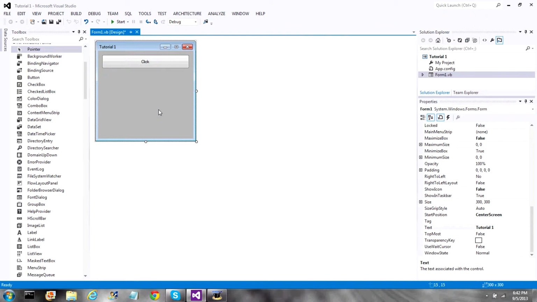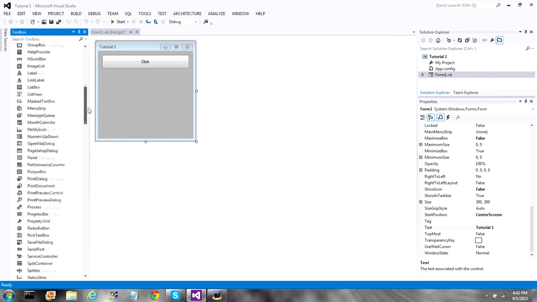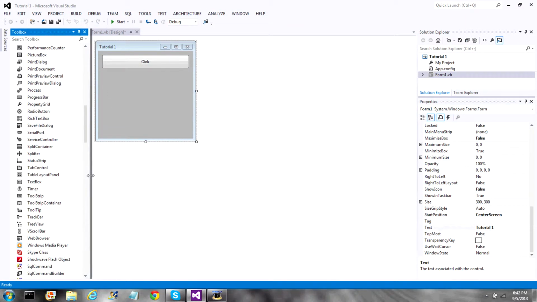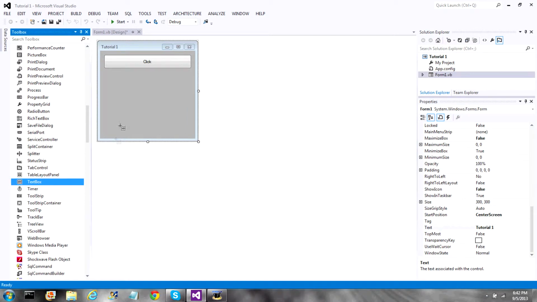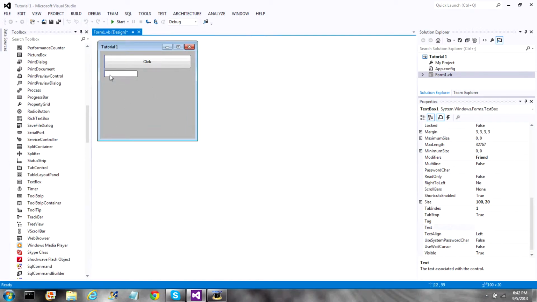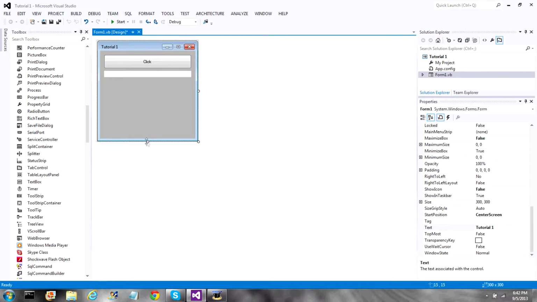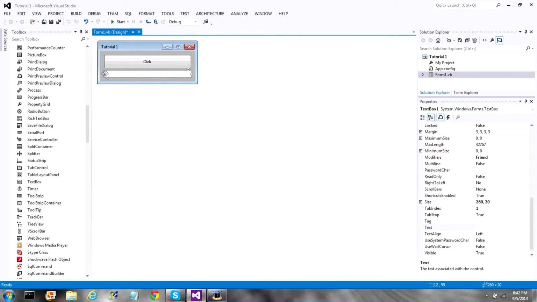Okay. Now we're going to add a text box. So let's just add that right here. Now if you'd like, you can resize your form. See if I got my text box here. Okay, so now that you've got your form and application's physical settings ready, let's go into the coding.